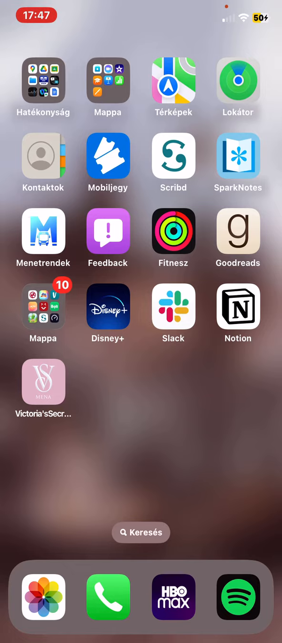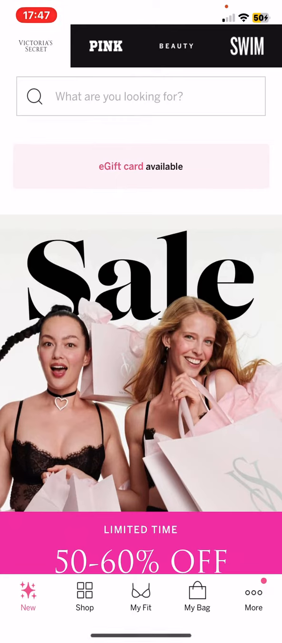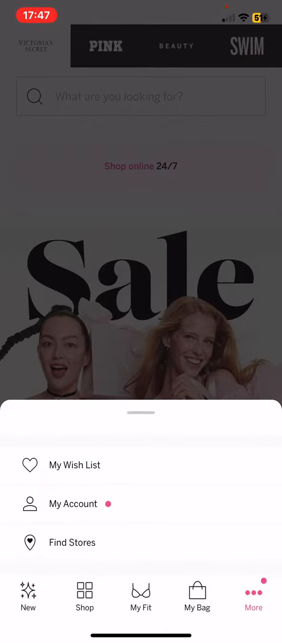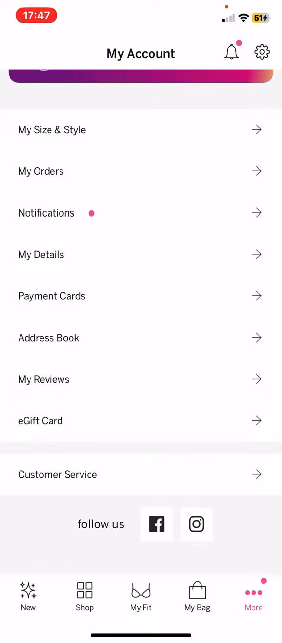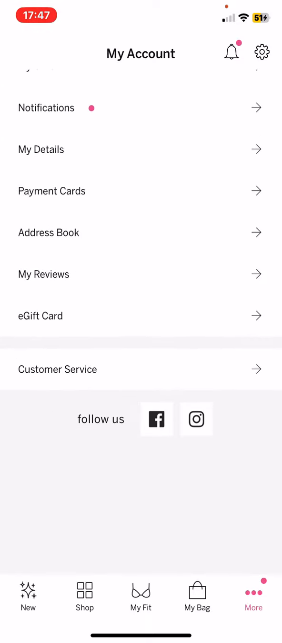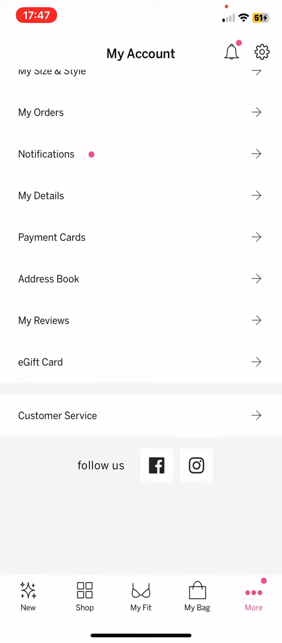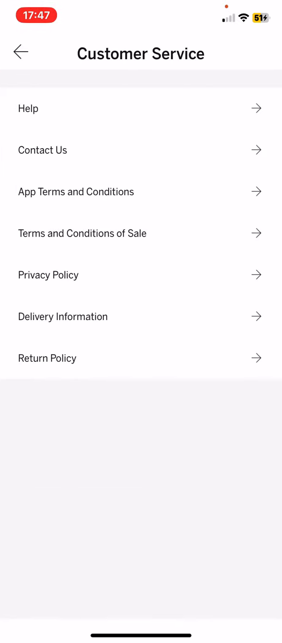First of all, open the application on your phone. Then click on the More button at the bottom of the page on the right. And then click on the My Account button. And then if you scroll down at the end, look for the Customer Service button and click on that. And click on the Help button.